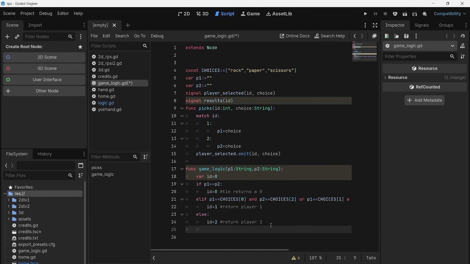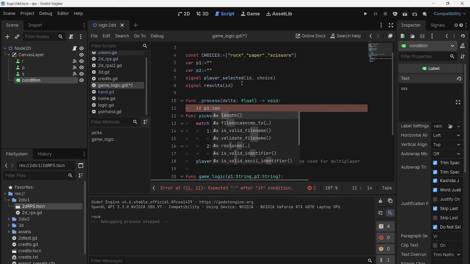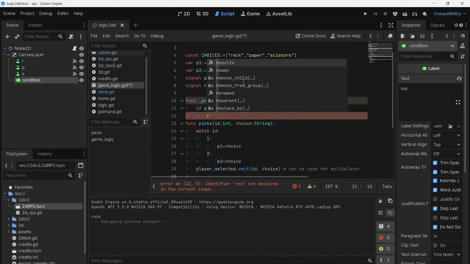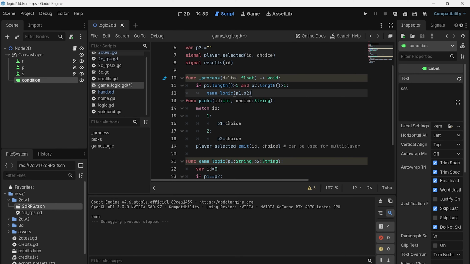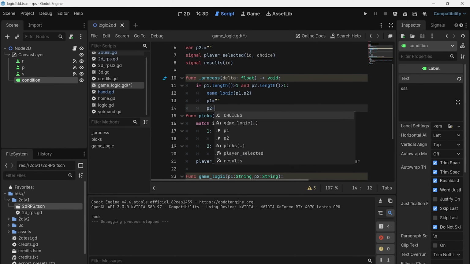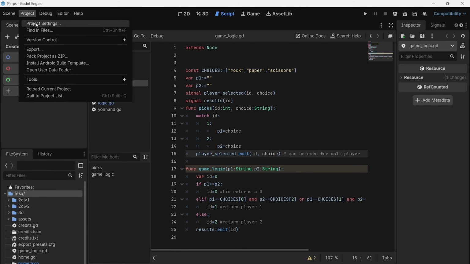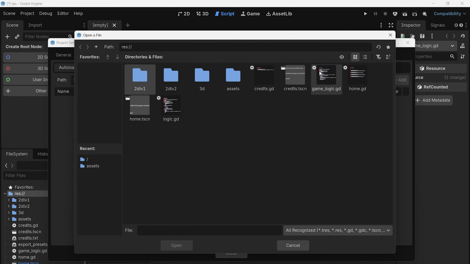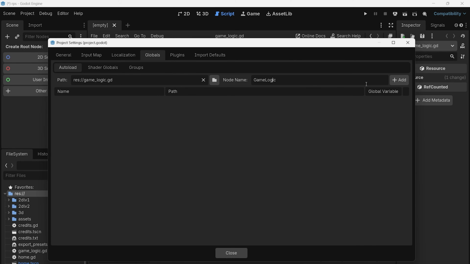Now, anything in the UI, 2D scenes, or 3D scenes can listen to the logic without being directly connected to it. Finally, in the process function, we add an if statement to check if both players already made their choices and call the logic function to decide who won and then reset all the values back to none. Next, add this logic as a global script as an autoload so it always runs in the background. That means any scene can access it, any UI can react to it, no duplicate logic across the scenes.